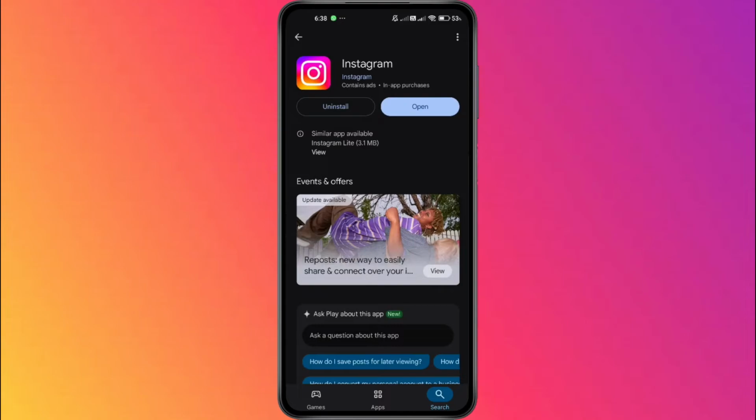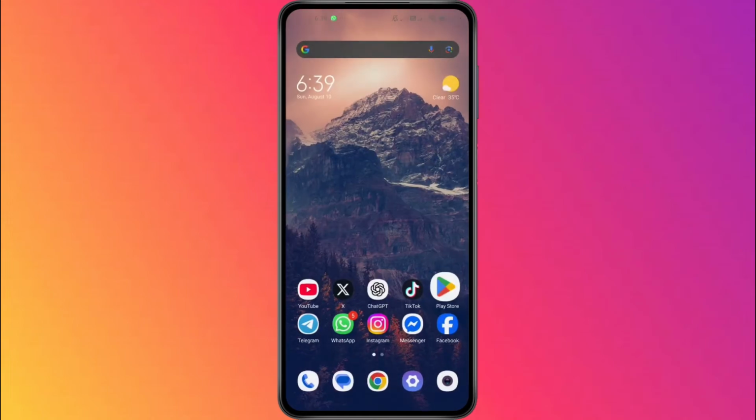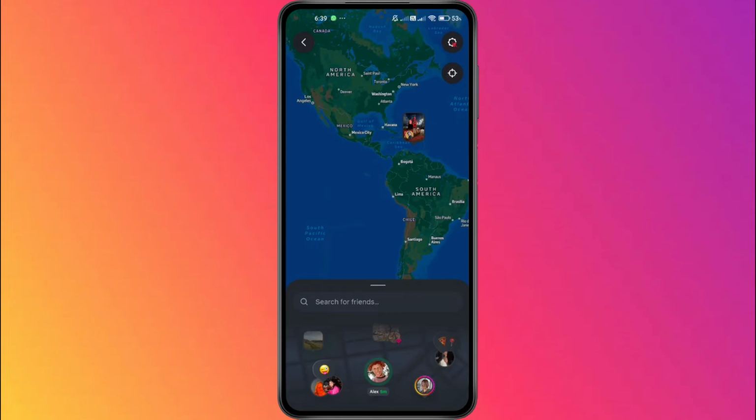Next, keep in mind, Instagram doesn't release every feature to everyone at the same time. The map might not be available in your region yet. If that's the case, there's nothing wrong with your app. You might just need to wait until it rolls out to your account.